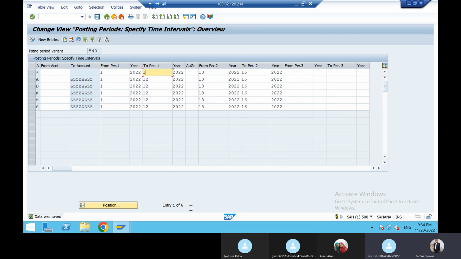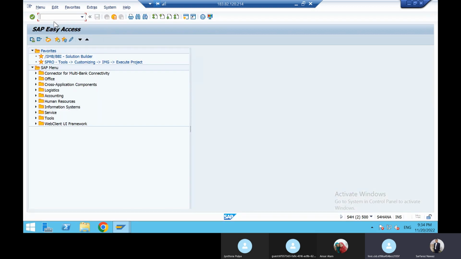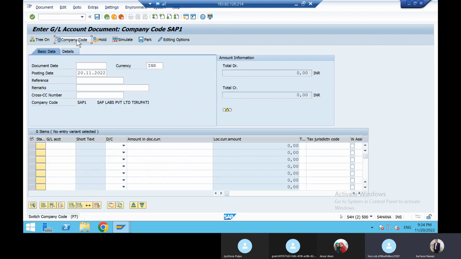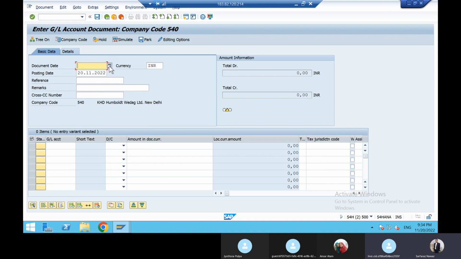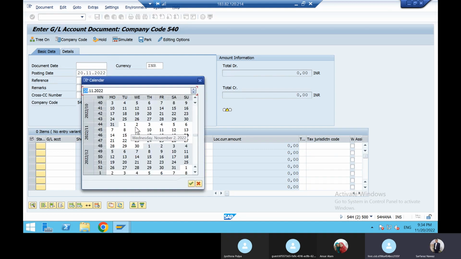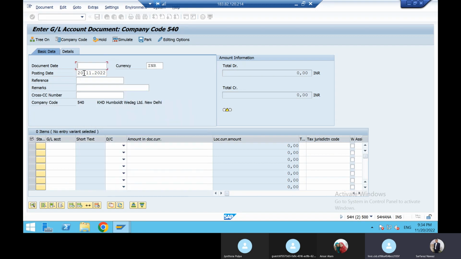It cannot happen in May, not in the second month. That means when you post a document with FB50, company code 540, if you post the document in April, it will work. If you post in May, then the system will give you an error message that posting period is not open for the second period of your company code 540. I am not giving an example here right now because you will get confused; we'll do the practice and then we can see it there.